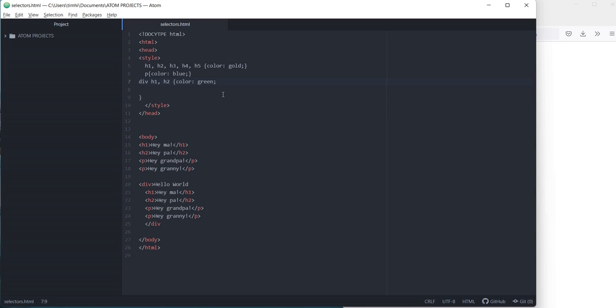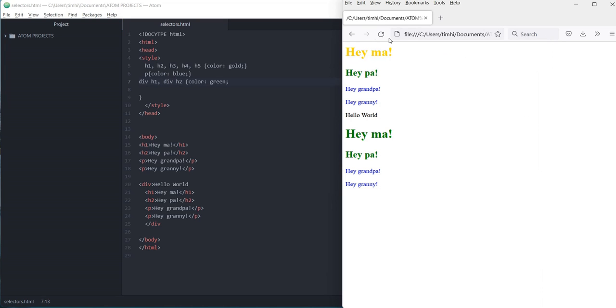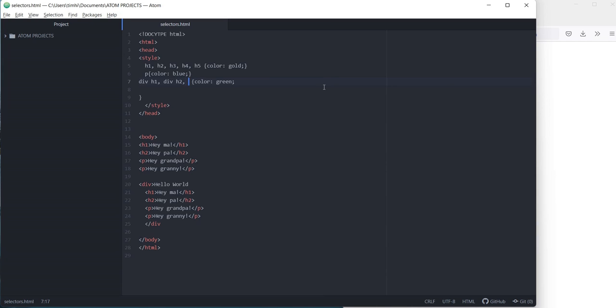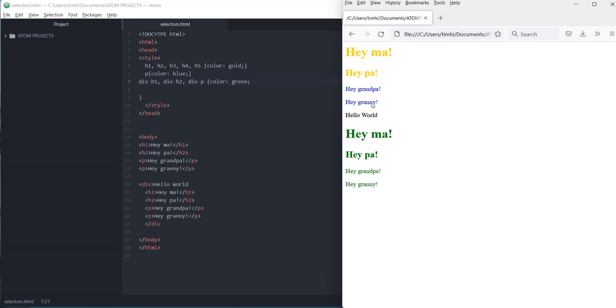So what I want to type here is div h2 as well. Save it, refresh. And now my header 2 outside of the container is gold. My header 2 within the container is green. I can also type in comma div p. Sorry, that's a typo. Div p, refresh, and now all of my text within the container is green.